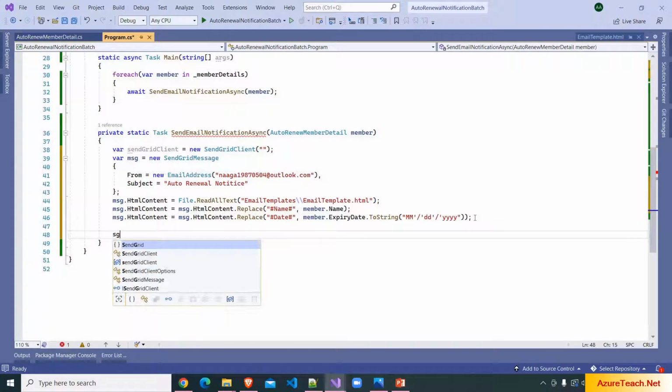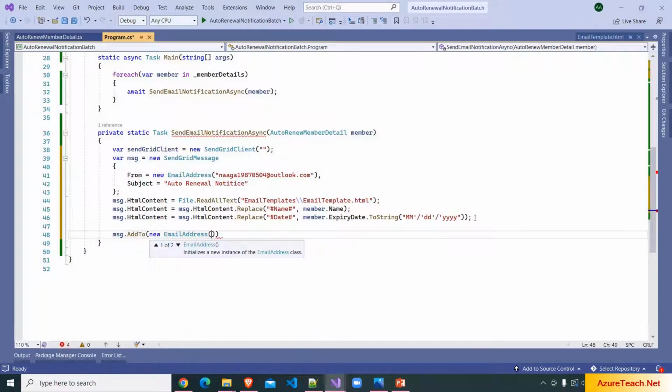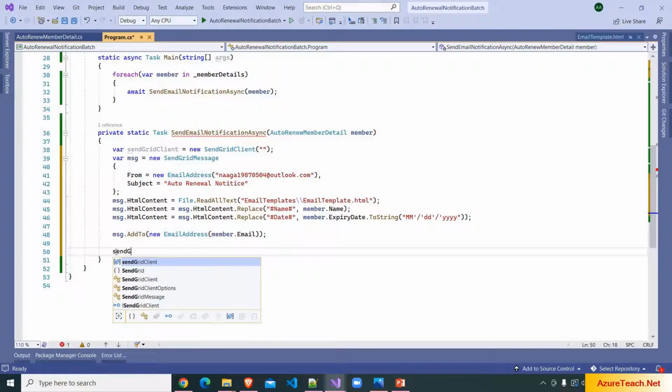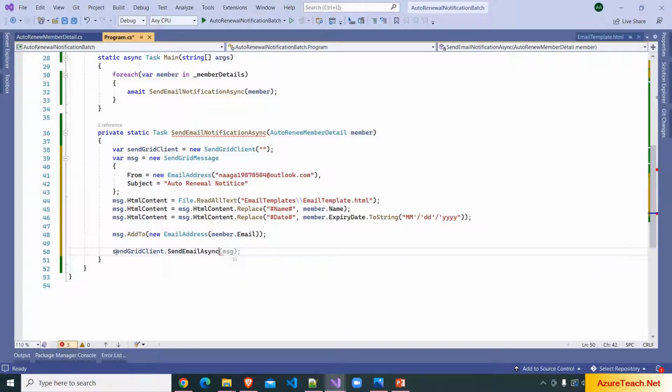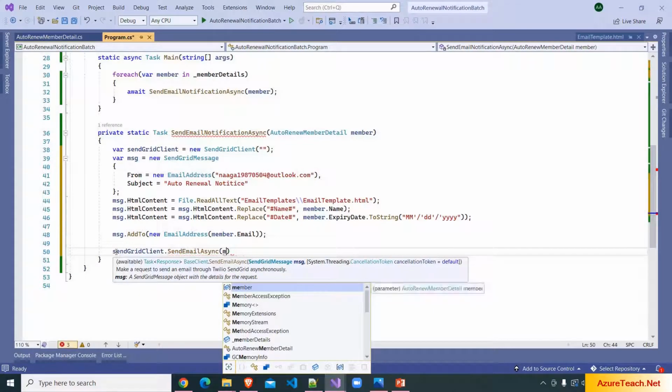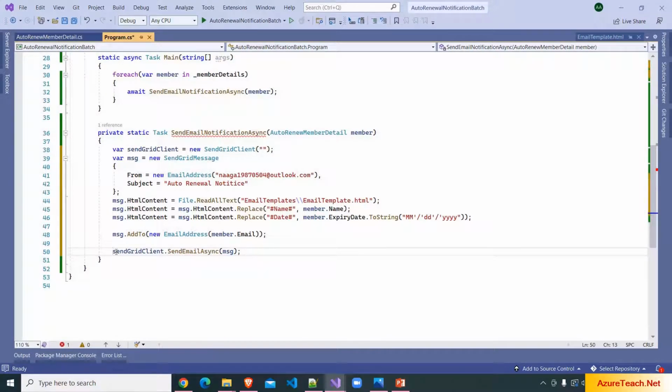And after that, here we have to add the recipient. So here I'm writing msg.add_to, and here new email address, and the to address will be member.email. And after that, here we have to write sendGridClient.SendEmailAsync, and to this we have to pass the message object, and here var response is equal to, here we have to add await, and here this should be async.